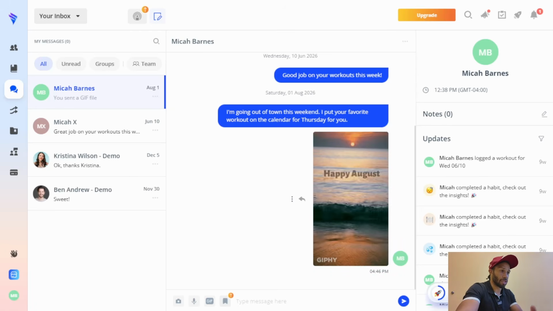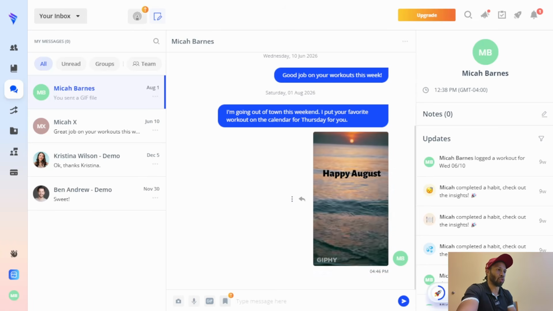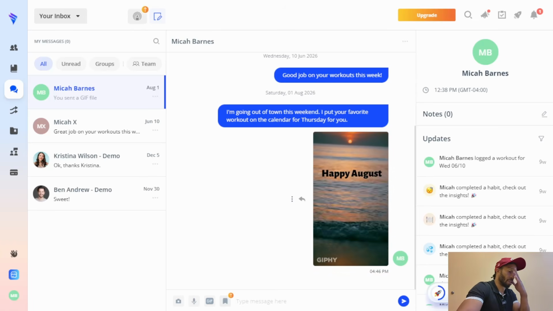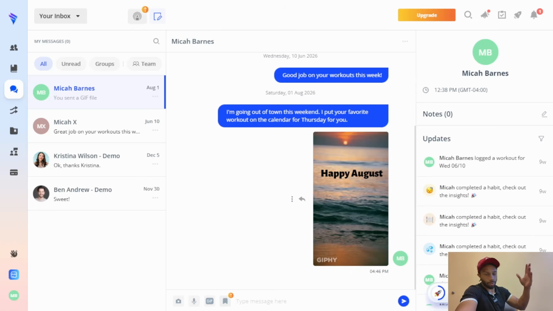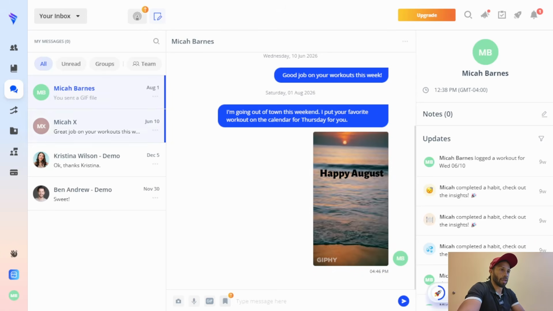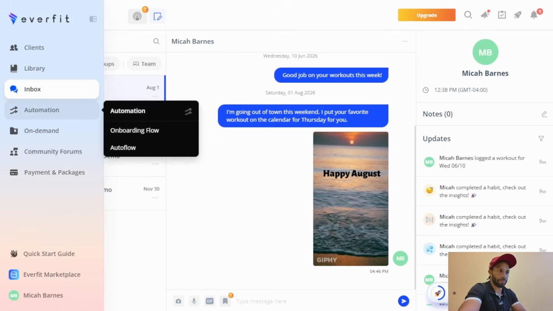Send them inspirational messages. This works just like a phone. You can send them memes, you can send them GIFs, however you pronounce it, and communicate with them that way.